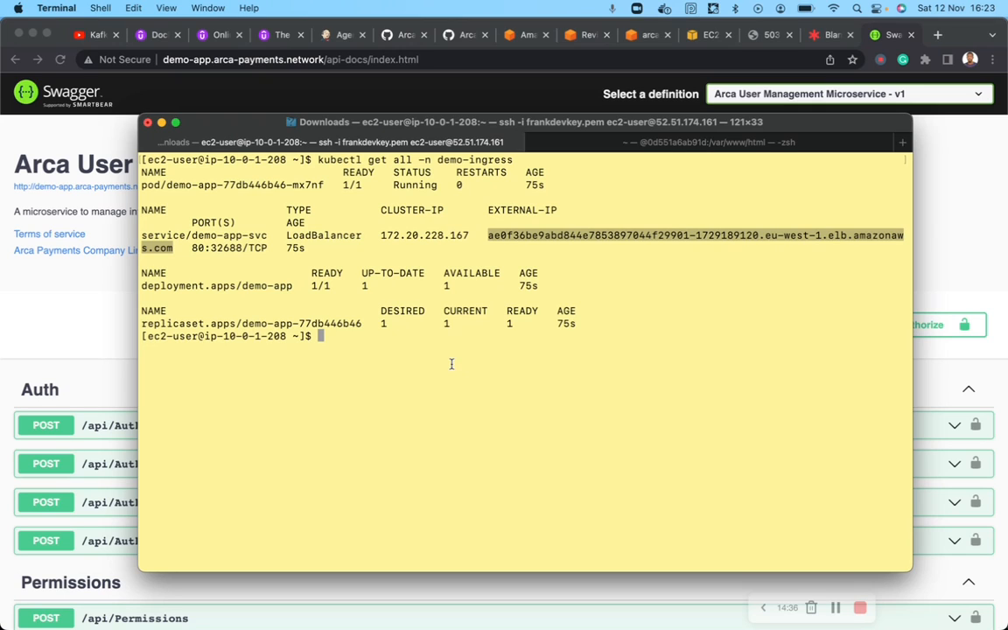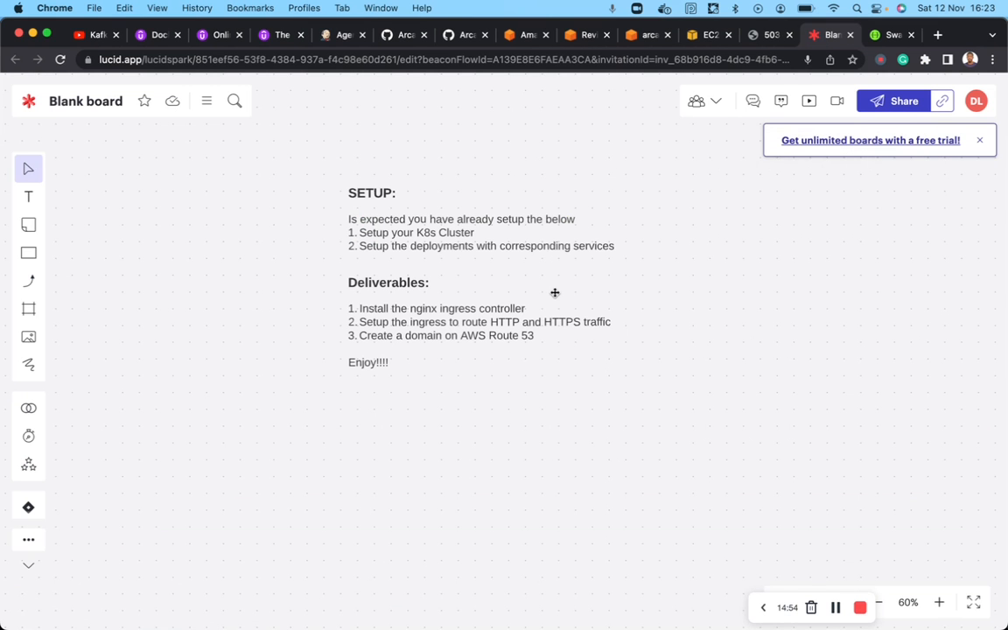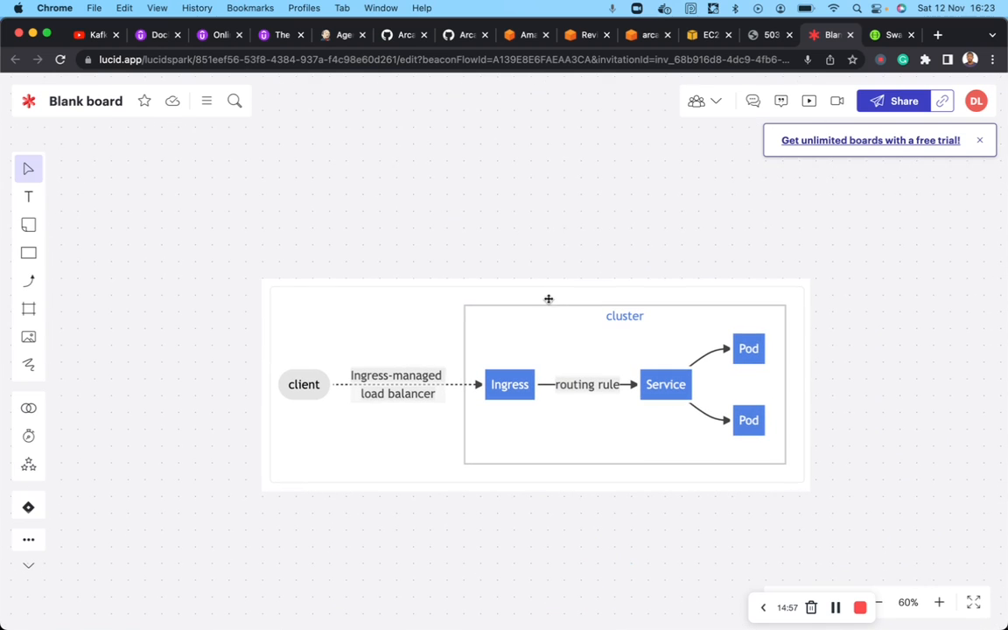Now, I said something earlier. What if I have hundreds of services? Does it mean I'm going to create hundreds of load balancers? Load balancers are expensive, all right? So for that reason, we will be using what? Ingress controller. The ingress controller is going to create for me just a single load balancer. Now, on that single load balancer, I'm going to load balance my services through the ingress object.